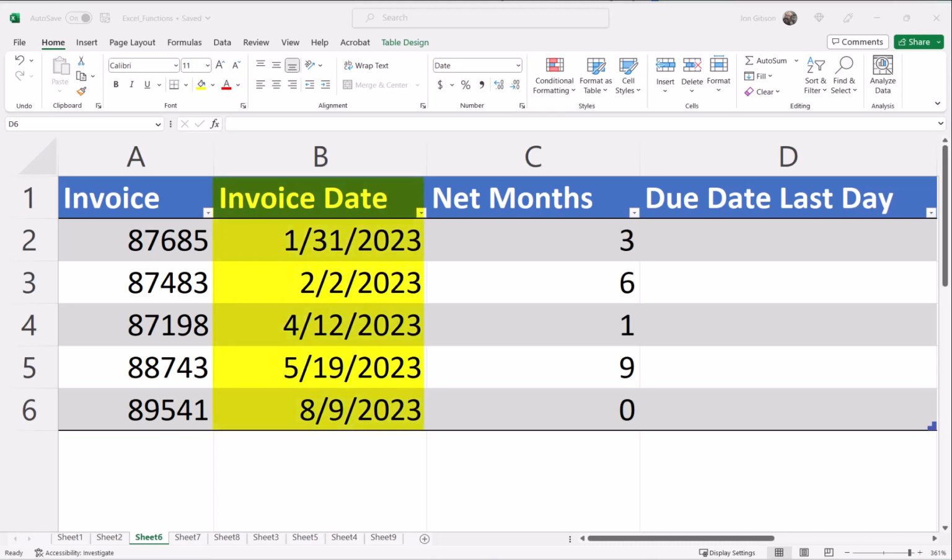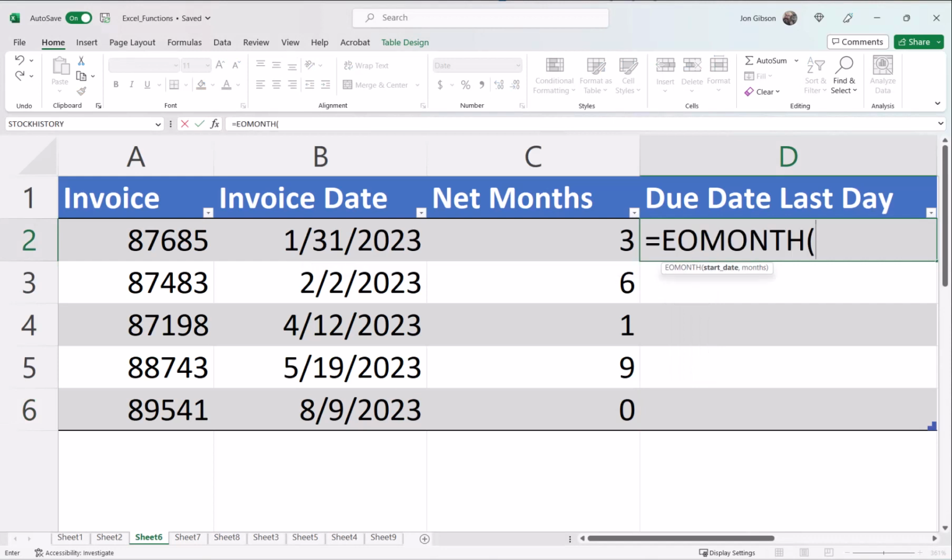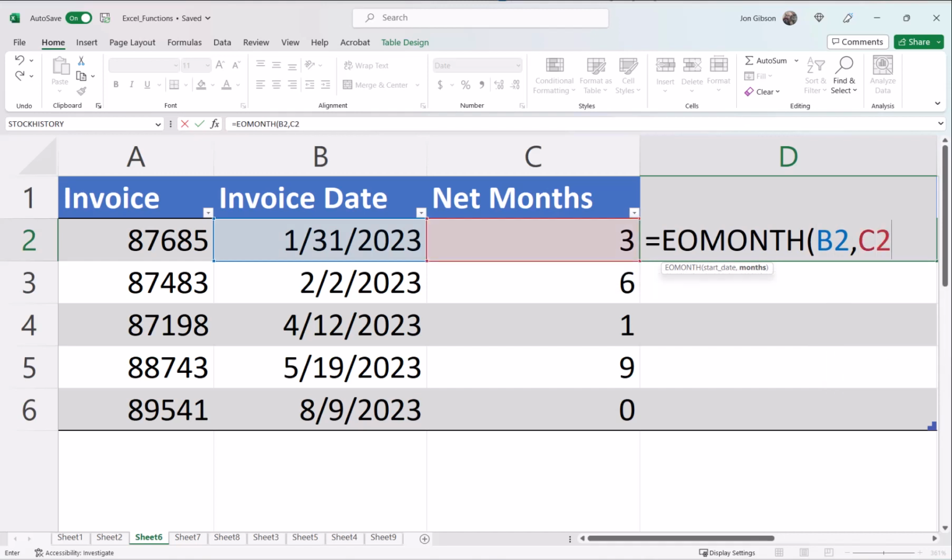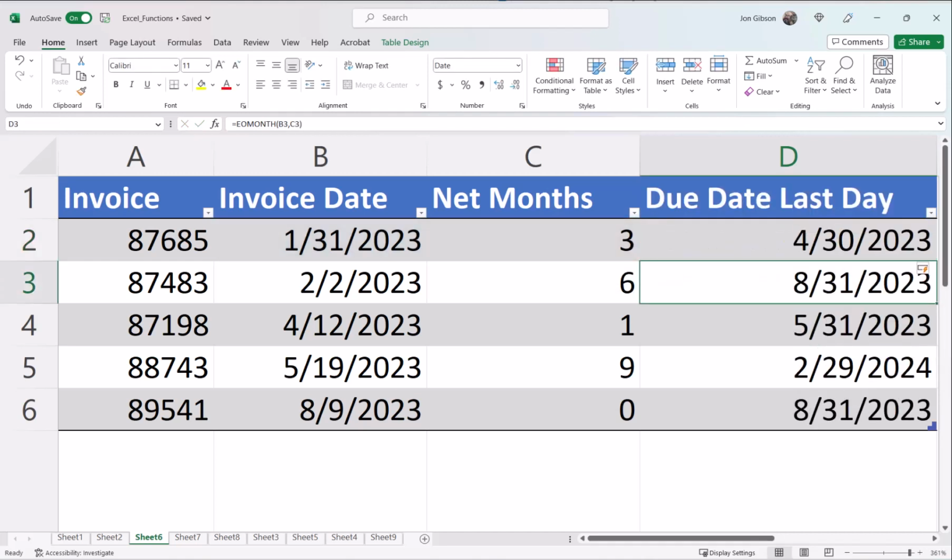In column B, we have our invoice date. In column C, we have our net months. This is how many months we want to move forward. In column D, we have our date results field. Let's put our formula in cell D2. Equals EOMonth, open parentheses, B2 for our start date, comma, C2 for the months. Now we have our due dates based on the last day of the month.